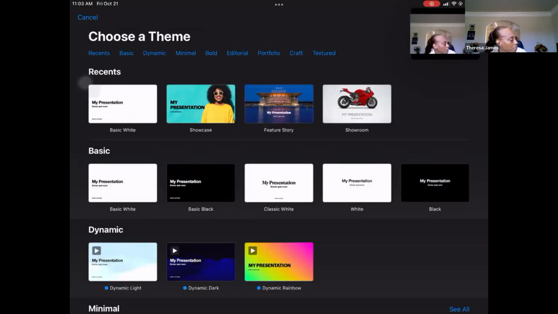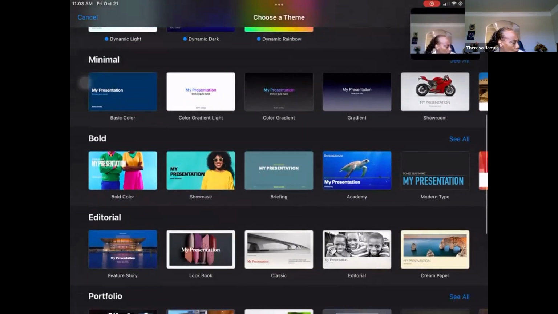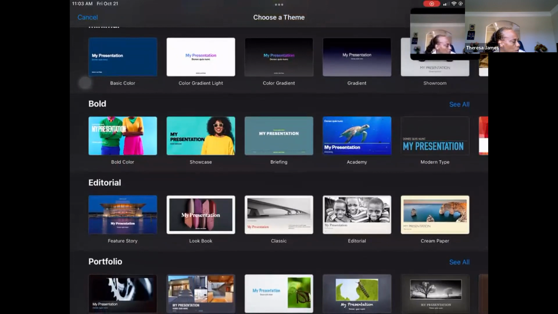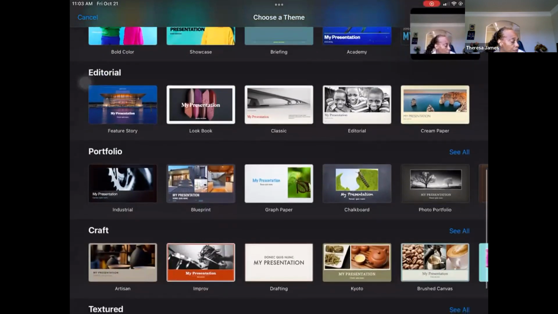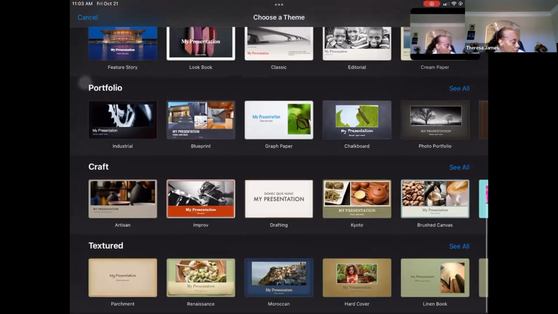I can choose a blank, a basic white one, which is usually the size of 4 by 3 inches. I can use a showcase where I'm presenting my artwork. I can tell a story. I can have a showroom. There's also another basic white one here, basic black one, classic white, classic, and here's some more. All these are the different themes. I can have bold, editorial, if I'm telling a story. I can have a portfolio, crafts, textures.